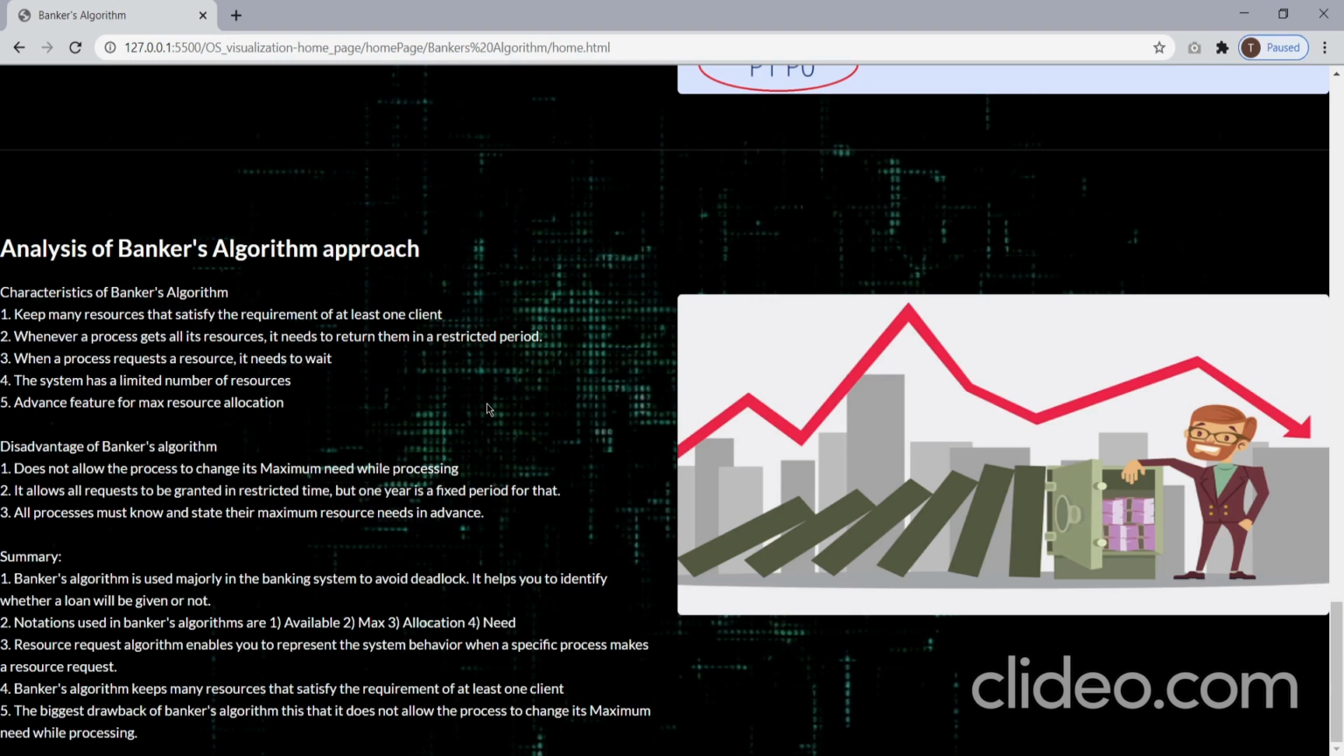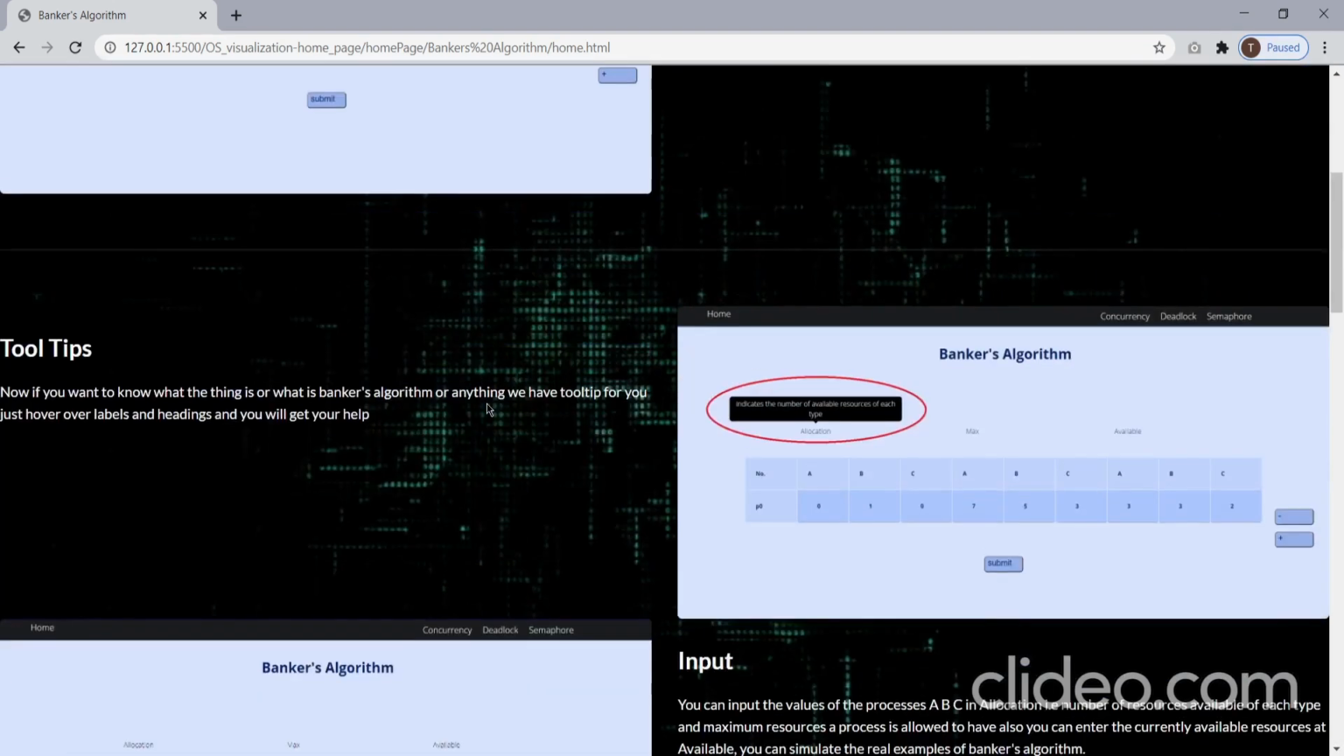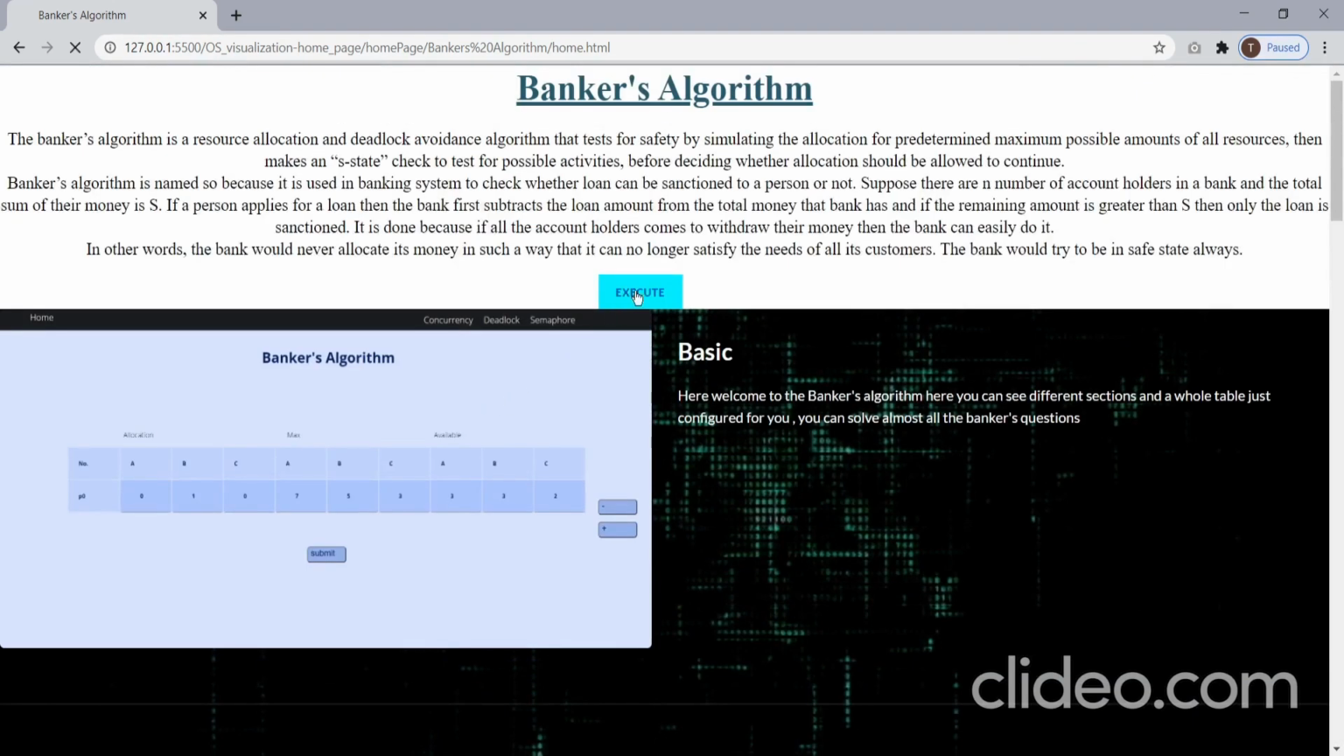One of the advanced features of Banker's algorithm is maximum resource allocation. And there are two biggest drawbacks of the Banker's algorithm. That is, all the processes must know and state their maximum resource need in advance. And the second biggest drawback is that it does not allow the process to change its maximum need while processing. So now let us execute and see our Banker's algorithm.